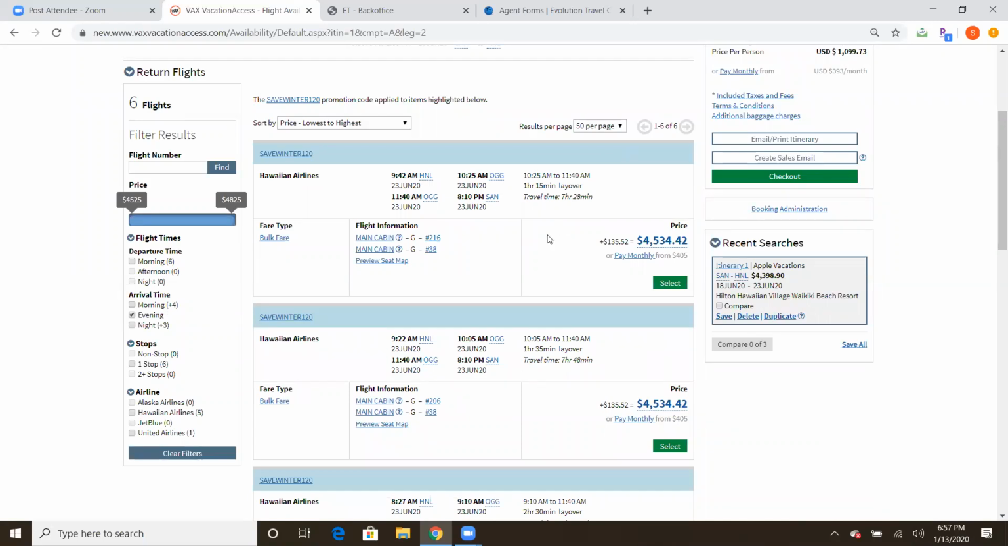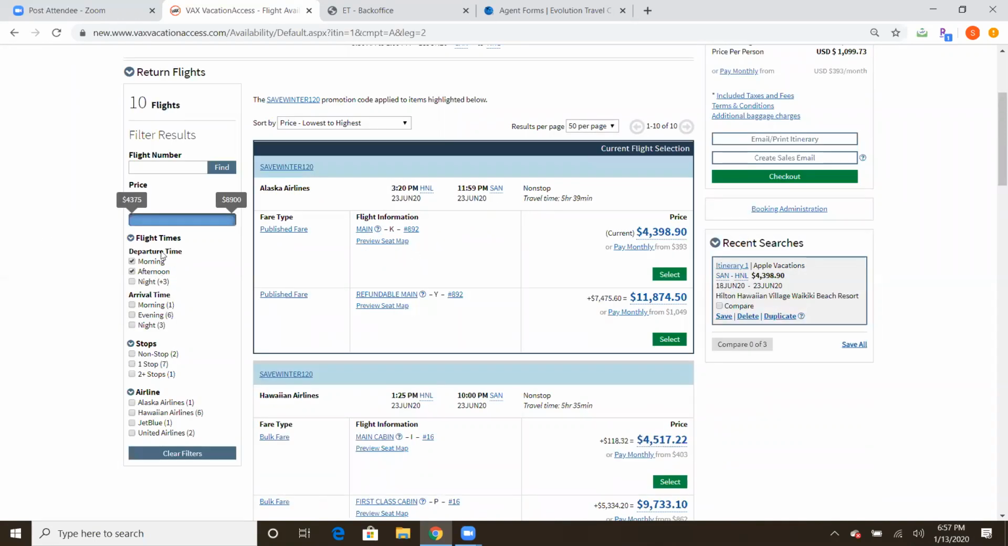Arrival time, evening. Oh, departure time. Well, I guess departure time is morning, so never mind. Afternoon. Okay, so let's say they want the 3:20, right? Let's just do that. That's a nonstop.